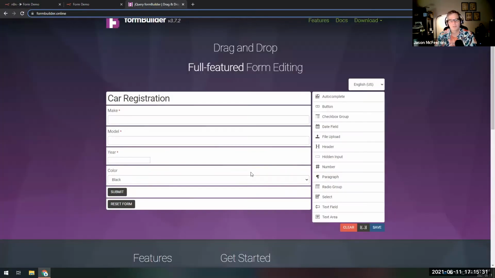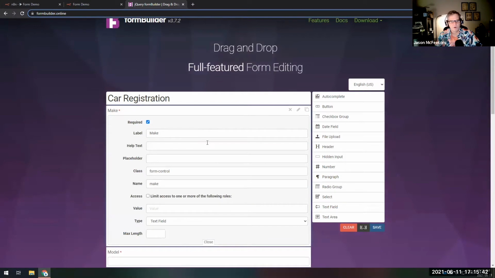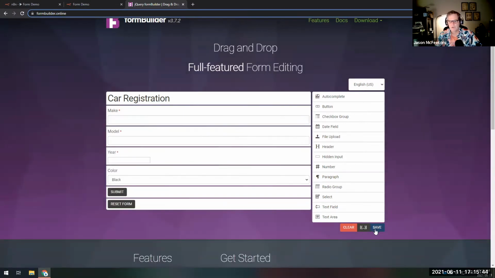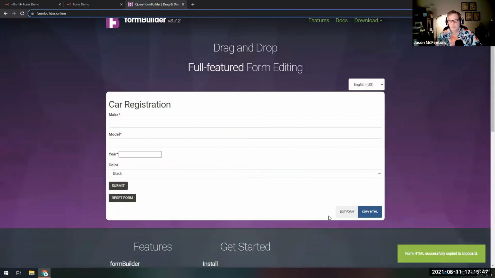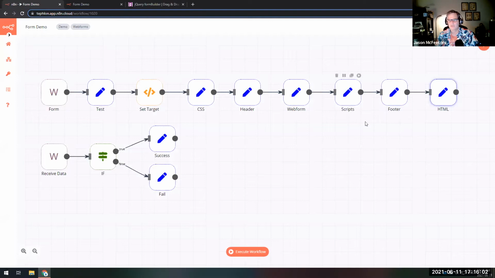So what I've been doing in the past is I've been using this tool, formbuilder.online. You can download the tool, actually, you keep your own copy. And I use this to modify my forms, make different things. And then if you hit save and copy HTML, it'll just copy the HTML straight into your clipboard where you can paste it into N8N. So I'm working on building this out, but instead of using this tool, you'll actually just be able to come into here, drag and drop these different pieces, and away you go.